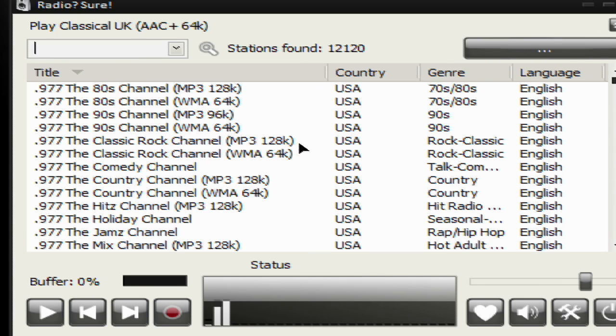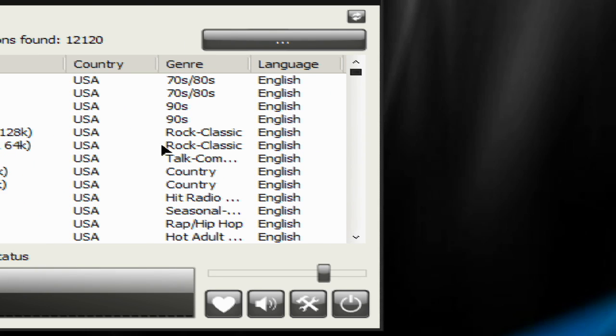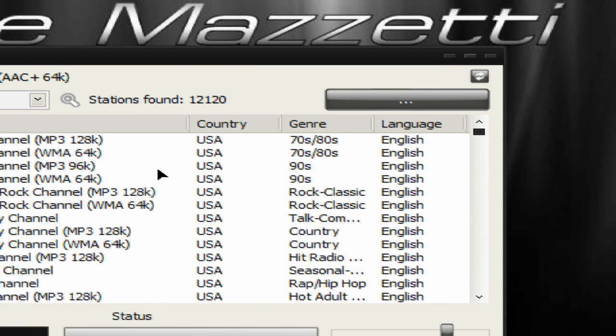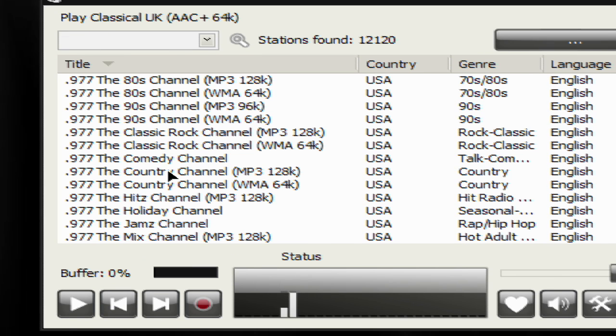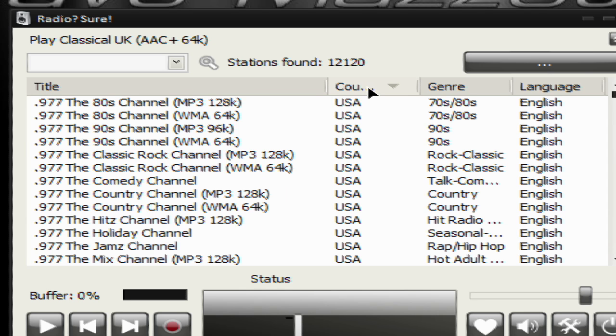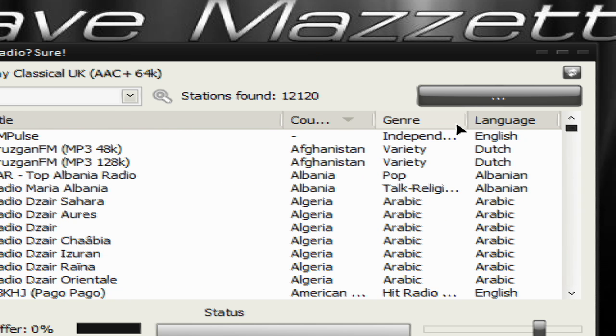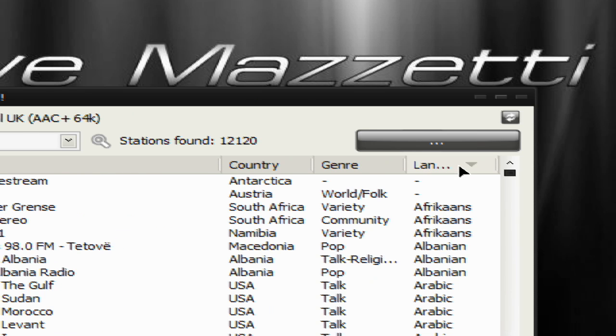Here in this window you'll see a list of all the radio stations, which is scrollable, and it's found 12,120. You can sort these in 4 different ways. At the moment they're sorted alphabetically by station name. You can sort them by country simply by clicking here, or by genre, or by language.